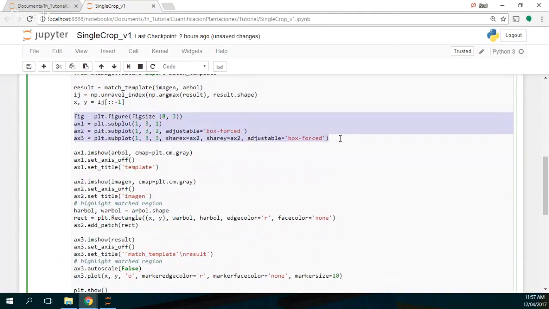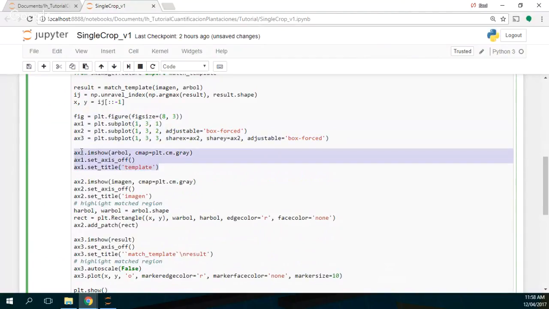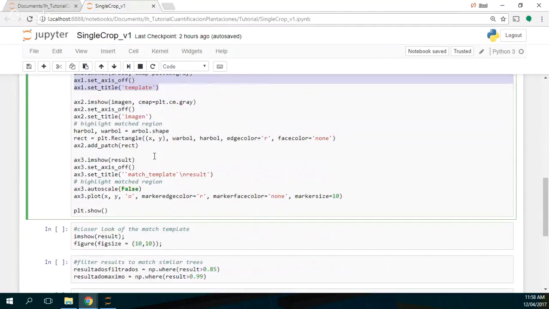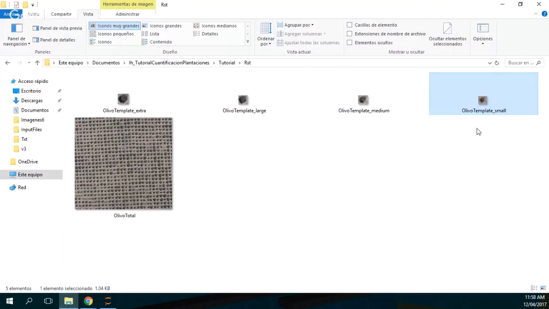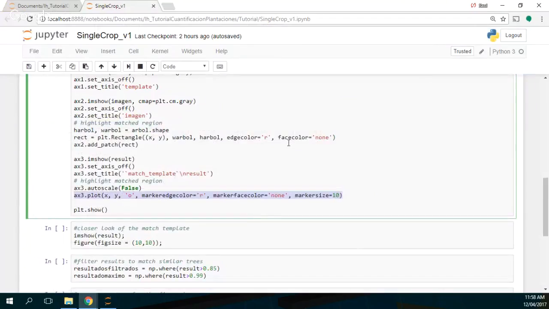This classifies, it makes a tree graphic. I mean, it's a subplot in Matplotlib. This one gives you the template. This one gives you the original image, and this one gives you the results with a special circle where the template is found. I mean, we have told you that this is a part of this image. So actually, it will give you where in this image this photo is. Okay, so I just run it.